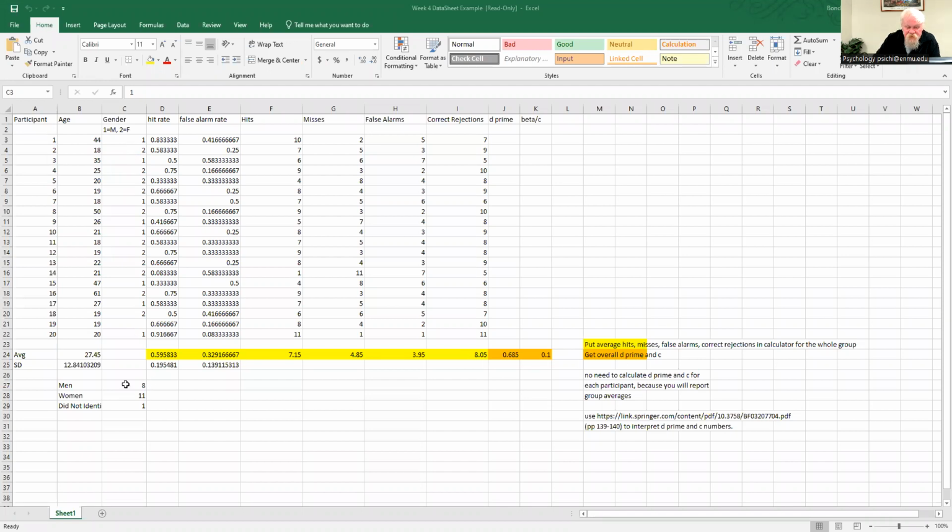And then you can count how many men and how many women you have. And if you have some people who don't identify, then you probably won't put a dummy code there, okay? So that's the way I've set up this spreadsheet.